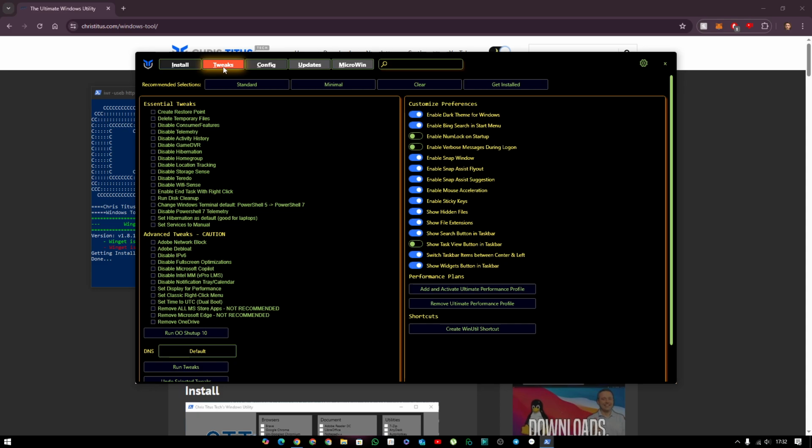The tweaks section gives you some essential tweaks and some advanced tweaks that it says, you know, be careful. So you can create a restore point, delete your temporary files, disable the consumer features, which means Windows 10 will not automatically install any games, third-party apps, or application links from the Windows Store for the signed-in user. Some default apps will be inaccessible, e.g. Phone Link. So it'll get rid of a bunch of the bloat that it pre-installs. Disable telemetry. Disk cleanup, blah, blah, blah.